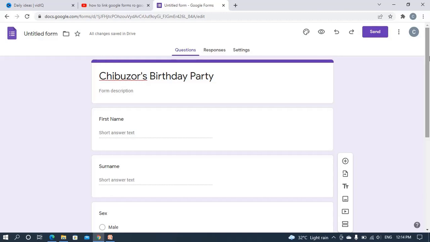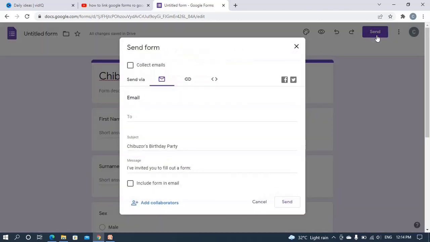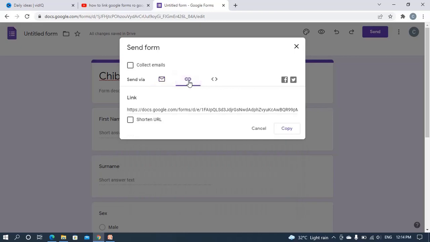So now I've created a form, and like I told you last time, to send the form you have to click on send. If you want to send it to a recipient's email, let's say you already have the email address, you use this method. But if you want to send through a link, you use this method, just like I said.